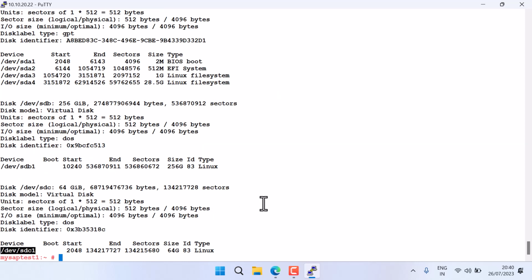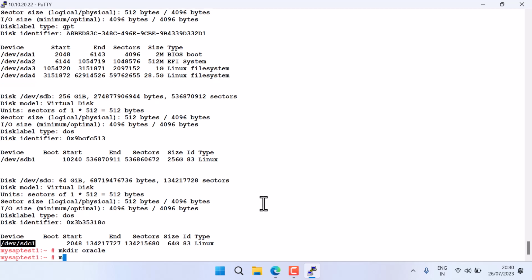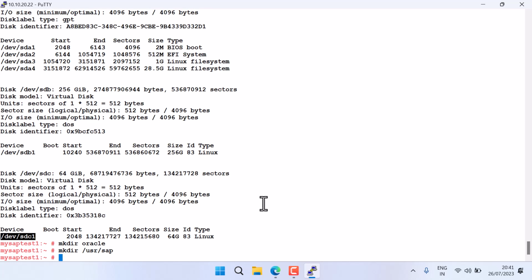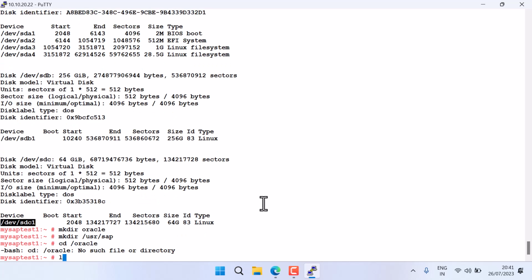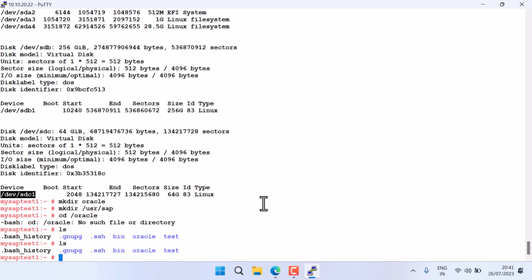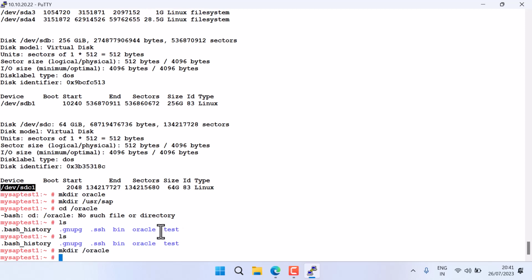Now what I can do here is I create a partition and a file system. Now I am mounting on it. So mkdir one, I can say Oracle. mkdir another one, I can say usr-sap. So now if I go to Oracle, okay, I don't have that one. So mkdir /oracle, I need to create a folder under slash. So now I have two file systems.